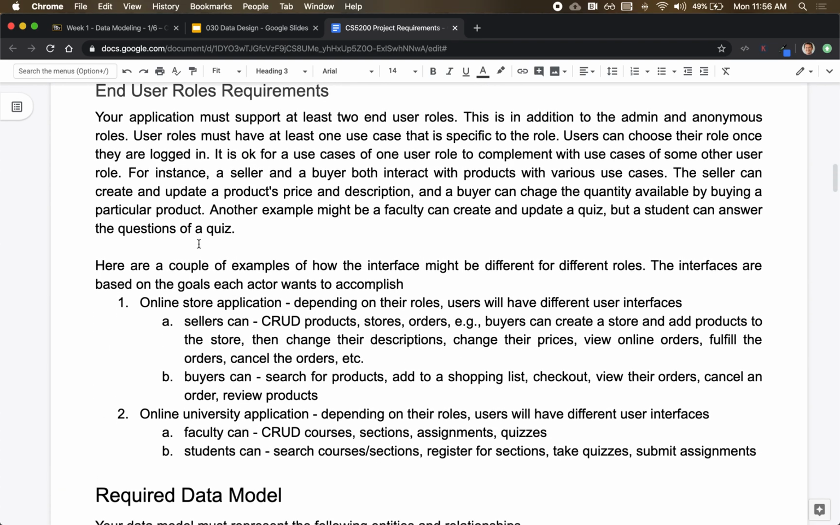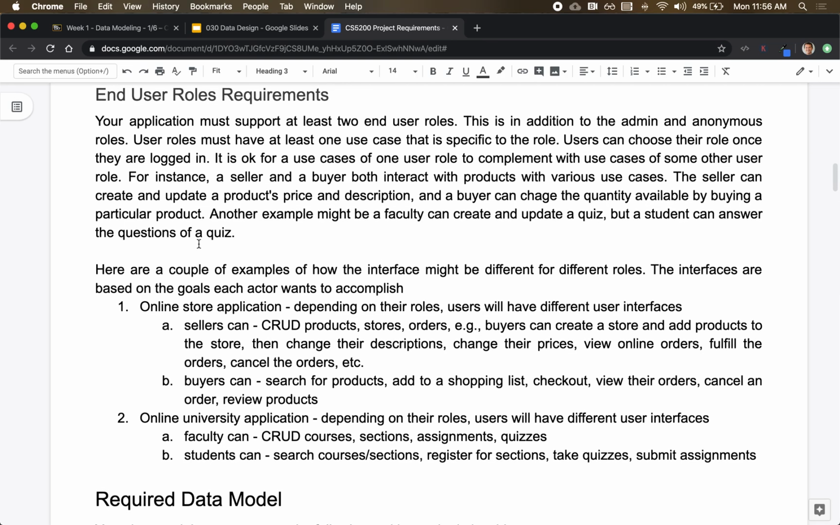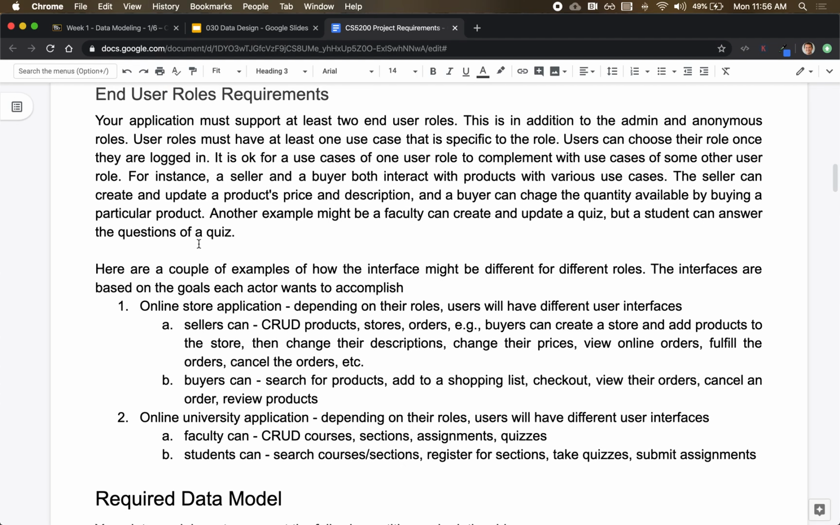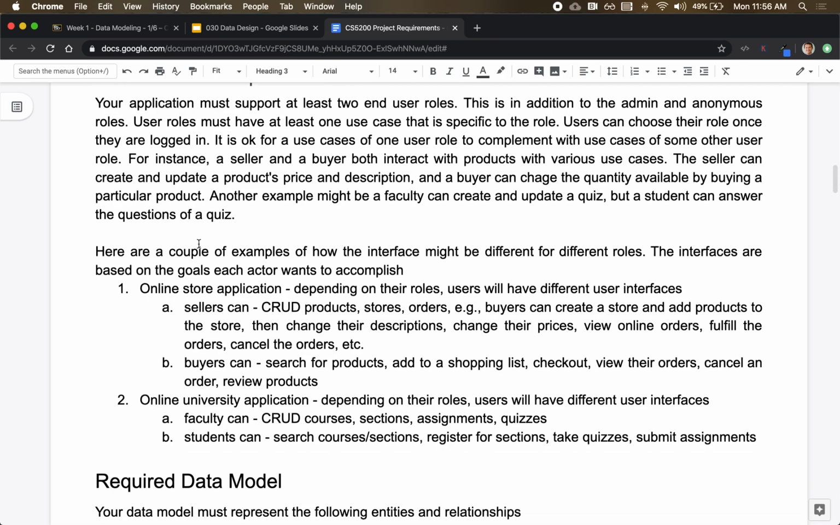And then you have two end users. Again, these are real users using the real system. You need 2 of them, right? So it might be maybe a faculty and a student. It might be a buyer and a seller. It might be a doctor and a patient. It might be whatever. It might be somebody investing in the stock market, and somebody giving them guidance on their investment.